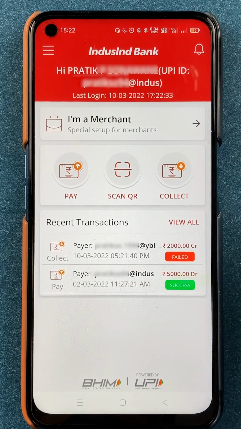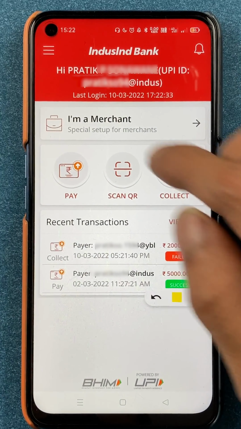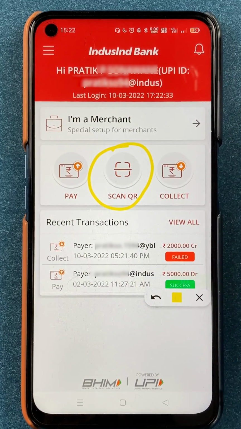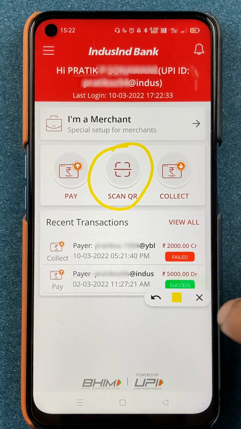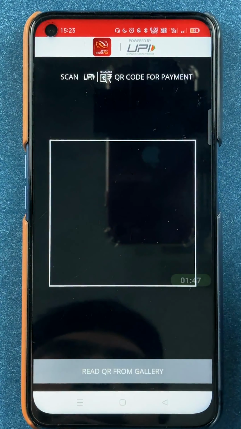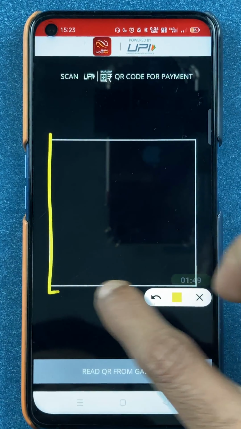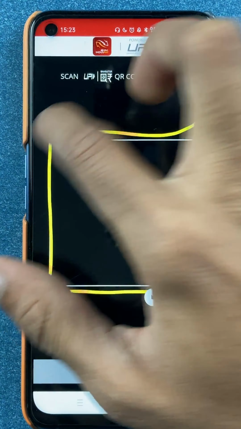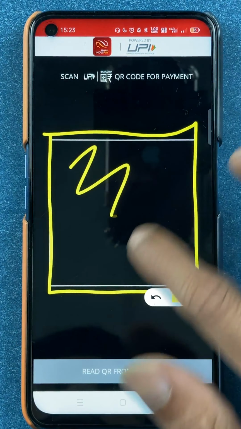So now to scan a QR and do a payment, all you have to do is you do get an option of scan QR over here. So you have to select that particular option. After selecting that, we are on the next page, and on this page you will be able to see that there is a square box over here, and we have to scan the QR code in this particular area.